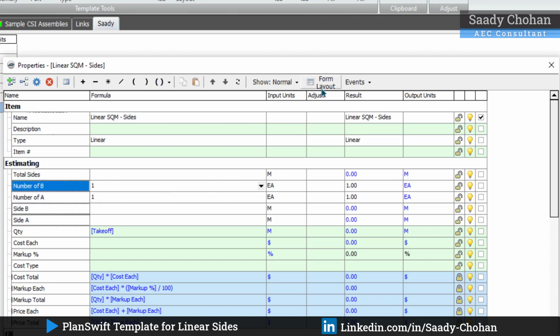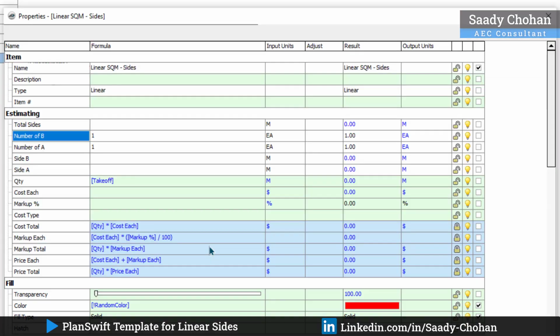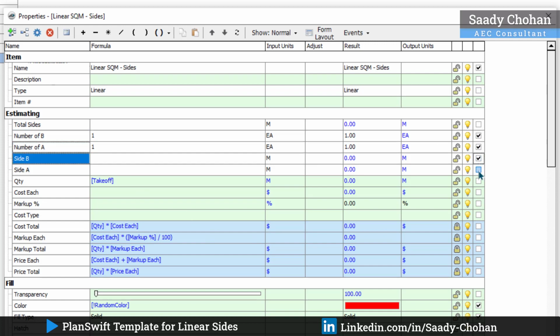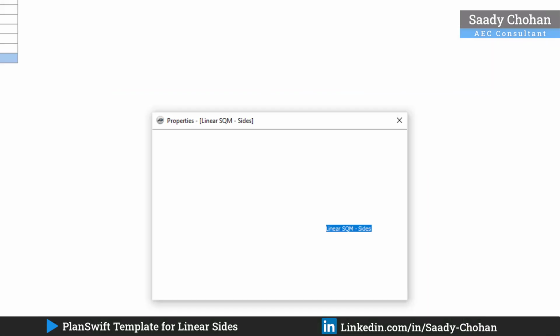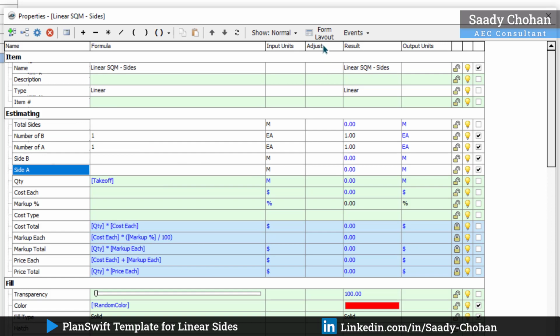Now let's adjust the form layout. Right now that's how it looks. We have to adjust the form layout. So if you want the software to ask you these things like number of B, number of A, side B, you have to check them. And when you click form, this is how it's going to look. Okay, now let's adjust the form layout before you finalize.